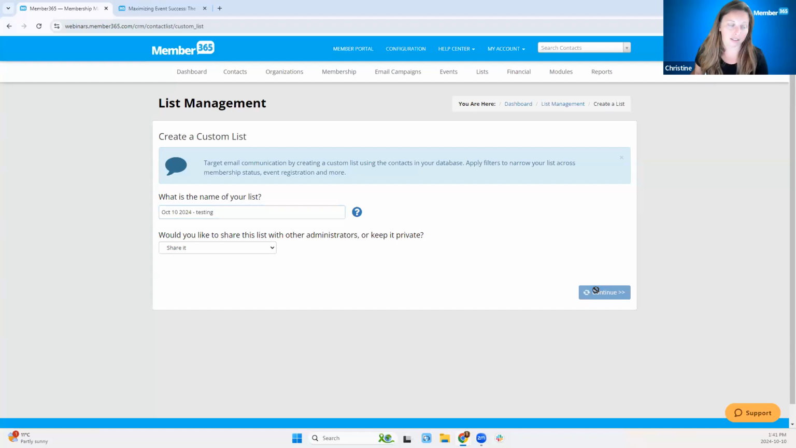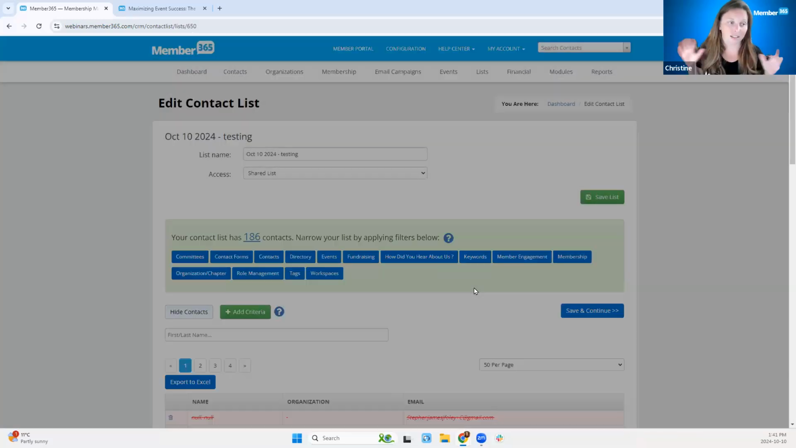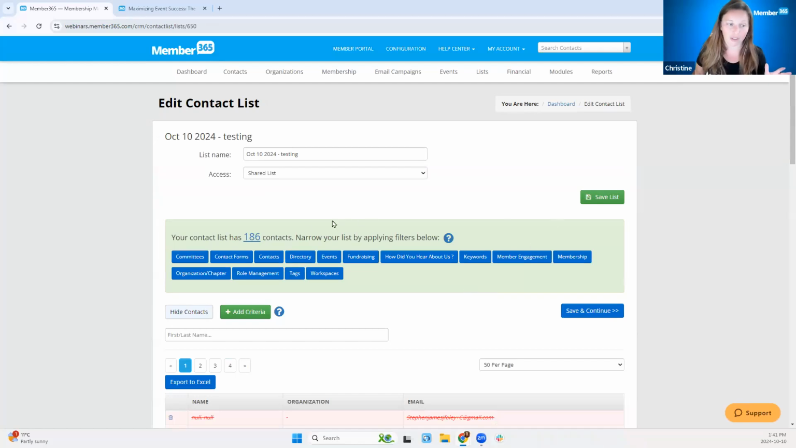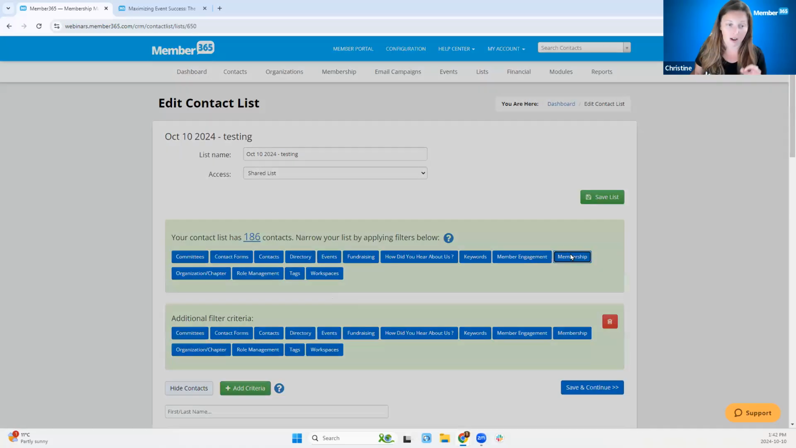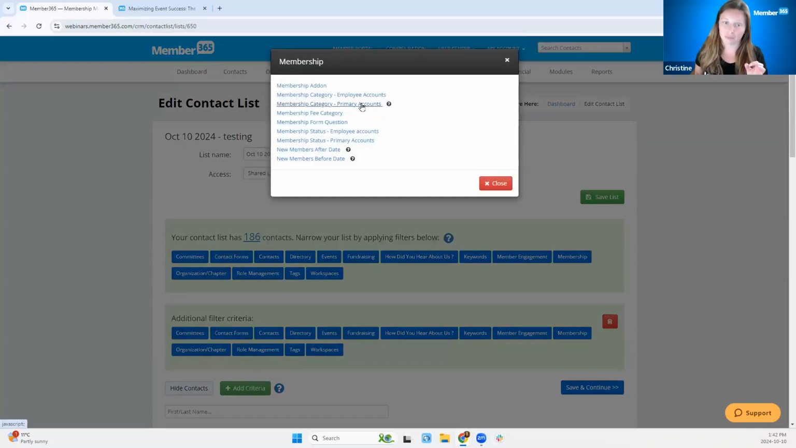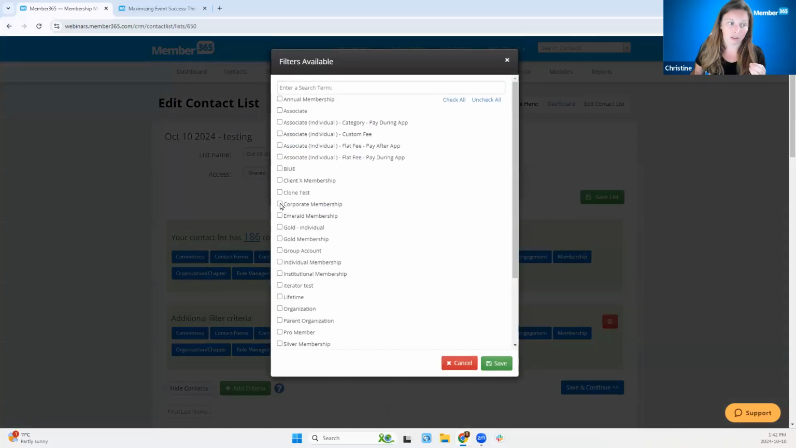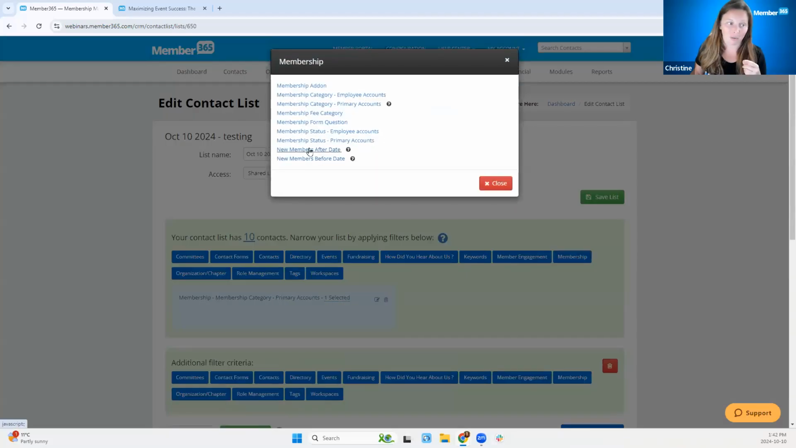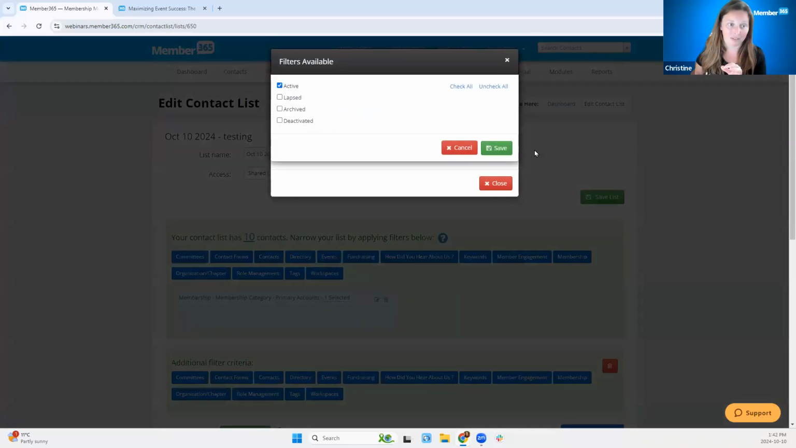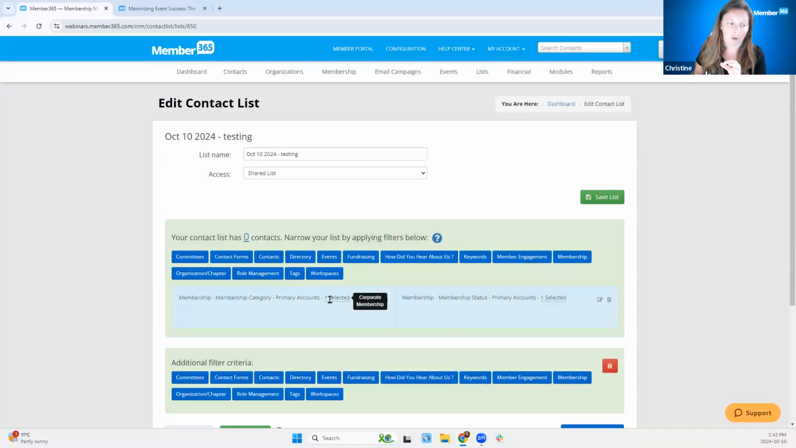Okay, next we're going to click continue. And then in here is our filters. So everything within the green box is an and statement. If I add a second green box, it makes an or statement. So what does that mean? If I have an active membership for primaries, I'm going to click the corporate members, but I also only want the active ones. So I'm going to create a second filter for status active. And so they are part of the corporate membership and they have an active status. They're added to this list.